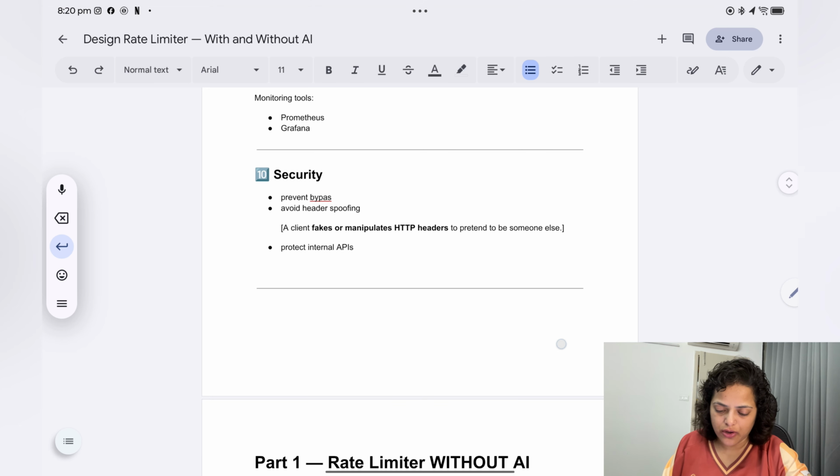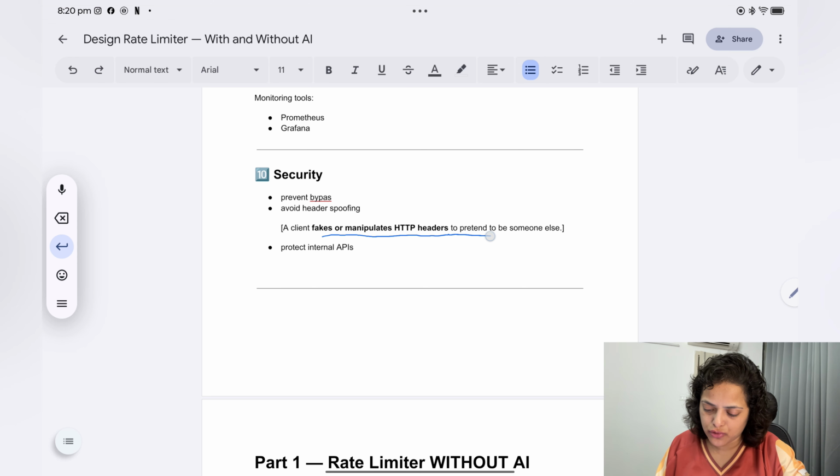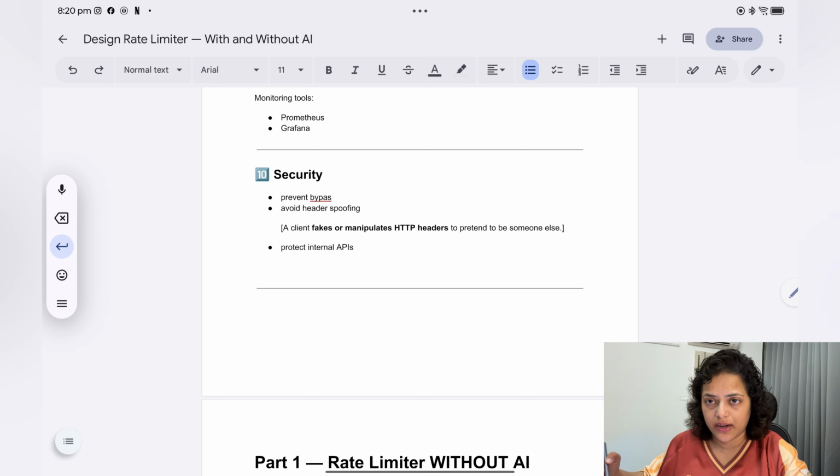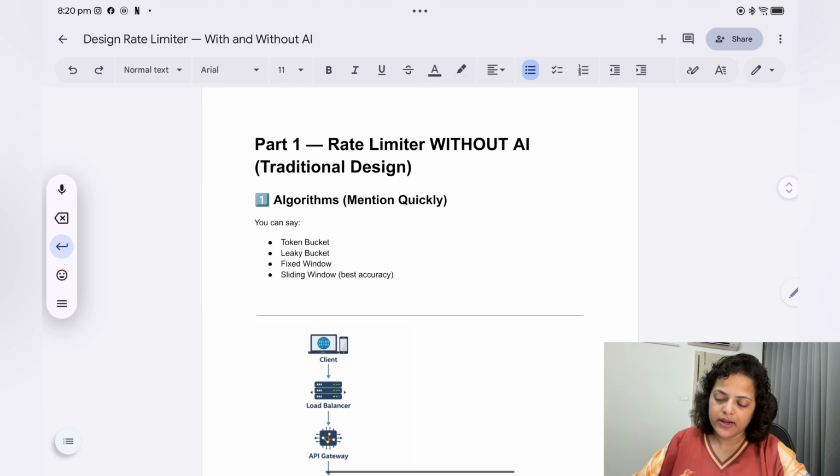Now security, so prevent bypass. That logic should not get bypassed, and avoid header spoofing. What is header spoofing? A client fakes or manipulates HTTP headers to pretend to be someone else. The client is the same, but he is changing the HTTP header so that the system will think this request is coming from a different system. So this thing also we need to take care of. Then protect internal APIs.